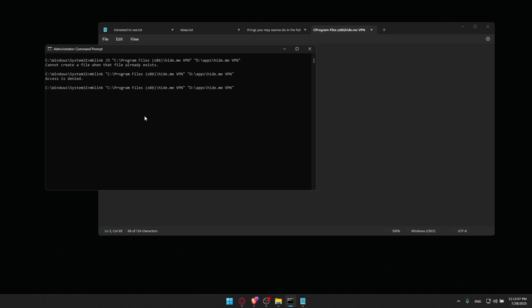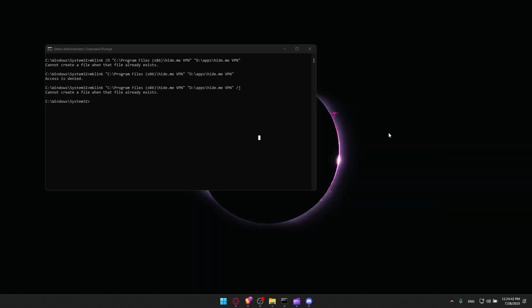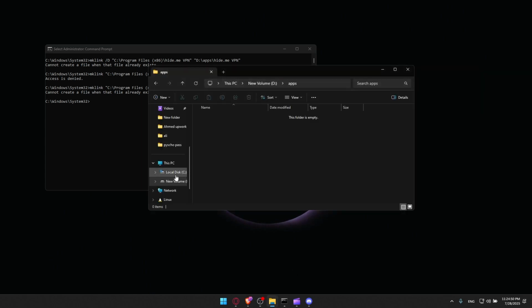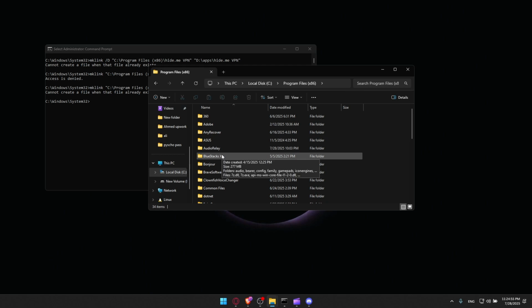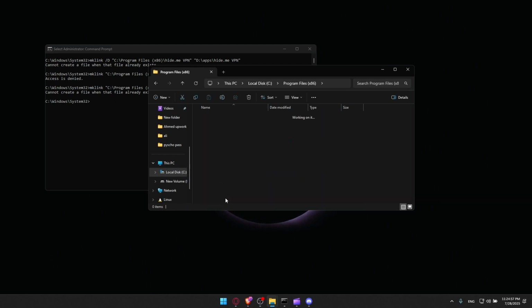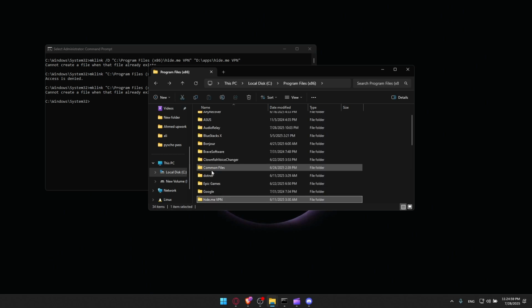Oh, never mind, it's my bad. I forgot to add one thing here. Basically, at the end, you'll have to add something like /J, and this should make it work. If you then get the problem of cannot create a file when that file already exists, all you need to do is go back to where it was. We have it on C right here. It was the VPN one, and all you need to do is delete it from here.